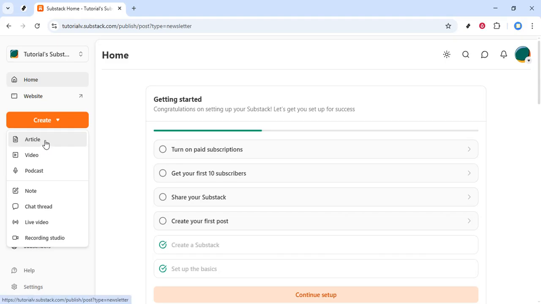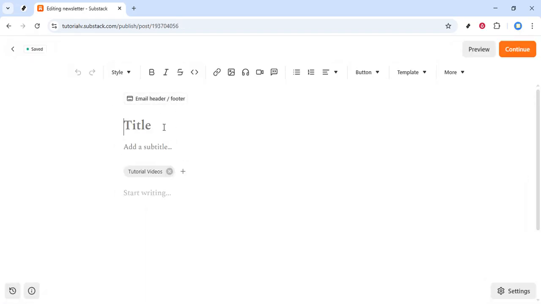This opens the main editor where you'll write your newsletter. Think of this as your canvas for the entire series installment. Even though you're creating a series, it all starts as a single article that you'll structure into different sections.